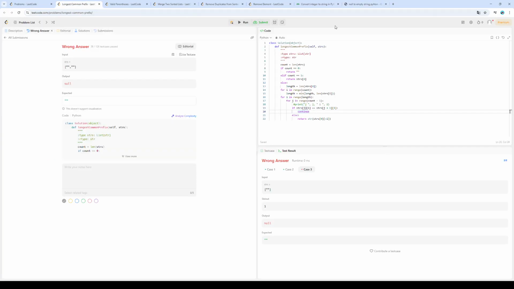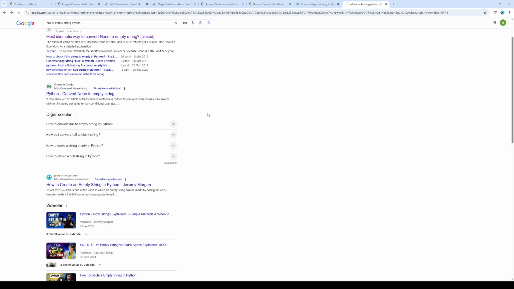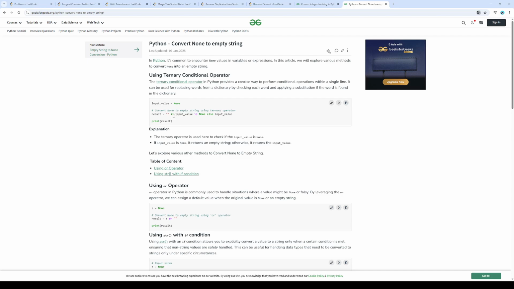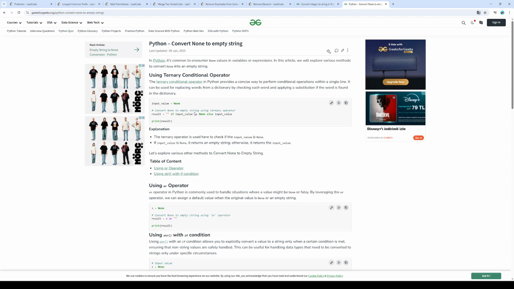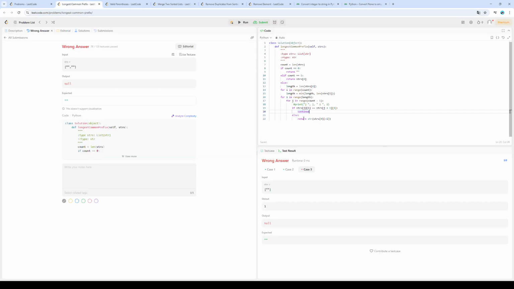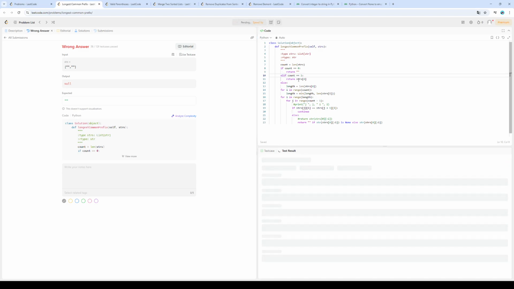Not none. The output's null. Does null and none is same? Let's try this. Turn this if input is none as turn if. Does something like that work? Yeah. Let's try this. What he will enter here and return, right?